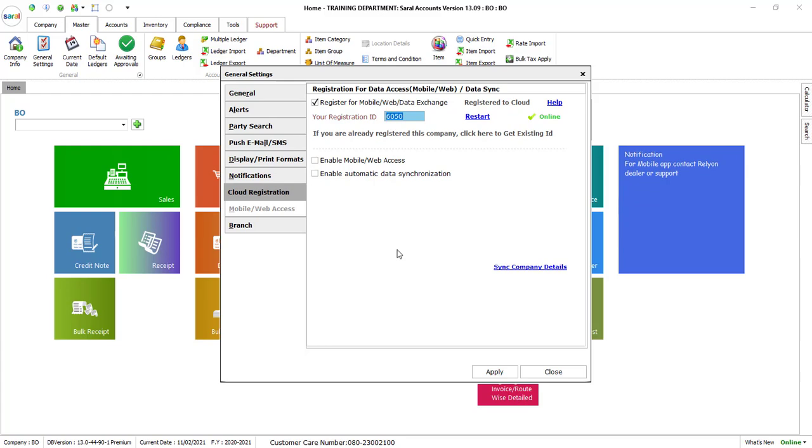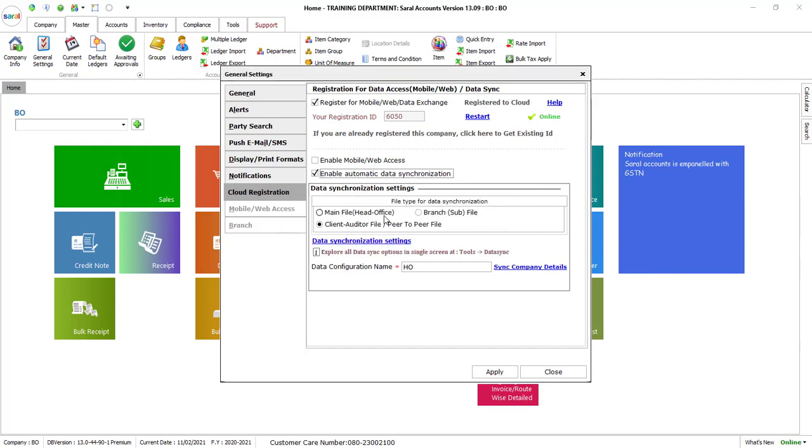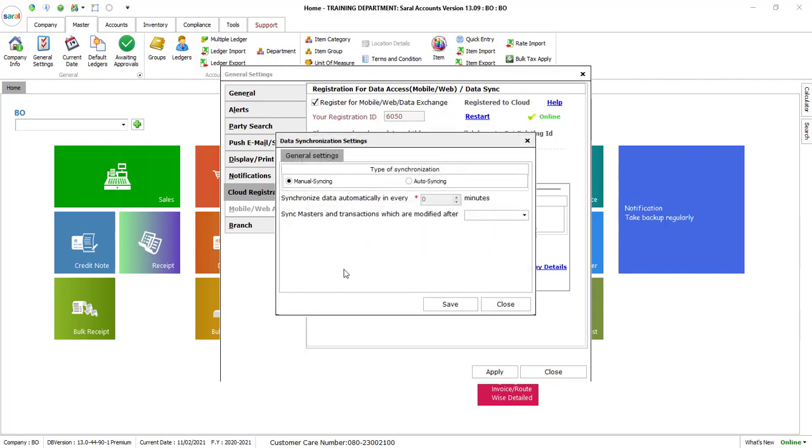Next, enable the option Enable Automatic Data Synchronization and the data synchronization window will be displayed. Here, select the type of file, that is head office or branch office, and click on Data Synchronization Settings hyperlink. In Data Synchronization window, select the required type of synchronization, that is manual syncing if the data will be synced manually and auto syncing for automated processes.